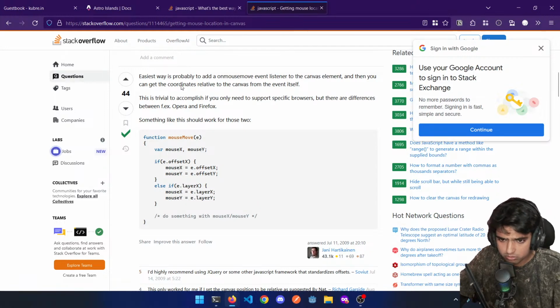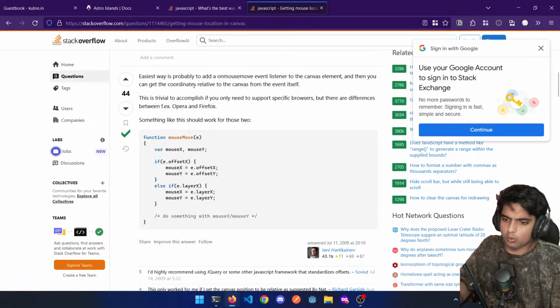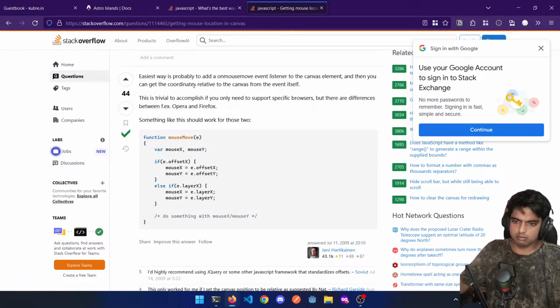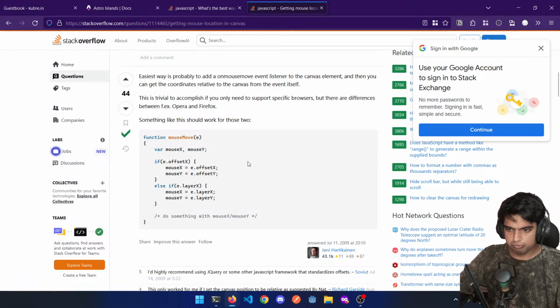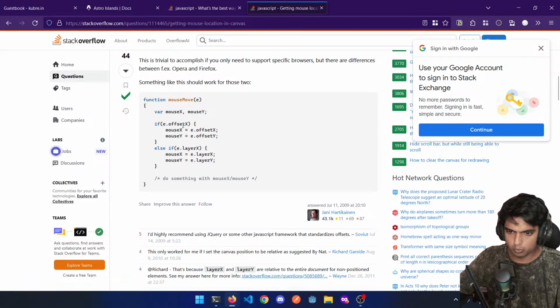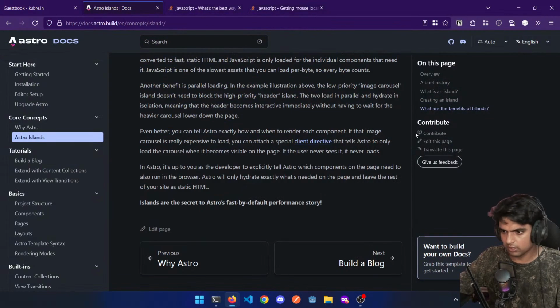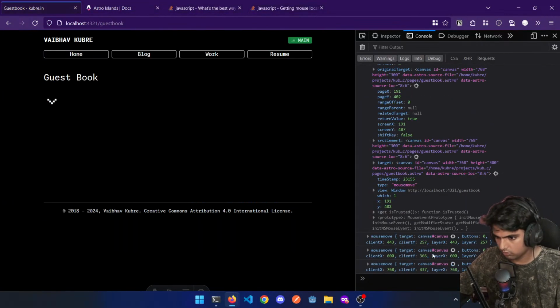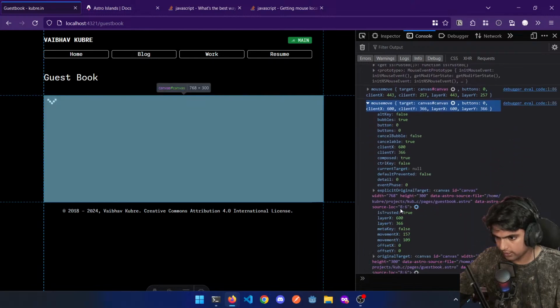Wait, you just need to add an onmousemove event listener. Okay, yeah. Specific browser, there are differences between Firefox and Opera. Something like this should work: if offsetX, else if layerX. Okay, what is offsetX? I don't really know actually. I mean, we do have layerX.